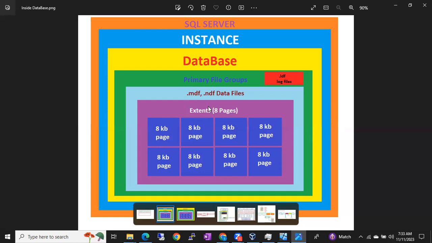Uniform extent means all the 8 pages belong to a single table. Generally, SQL Server will allocate one 8 KB page to the table. You can see here total 8 pages are there, 4 and 4. Extent is nothing but a collection of 8 data pages.